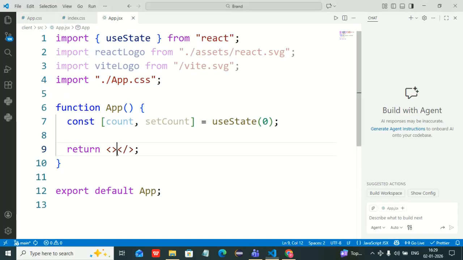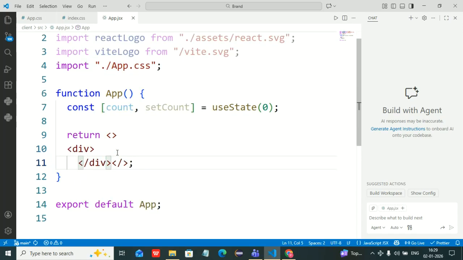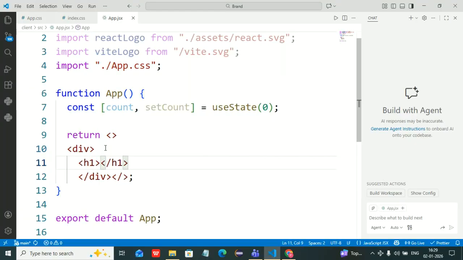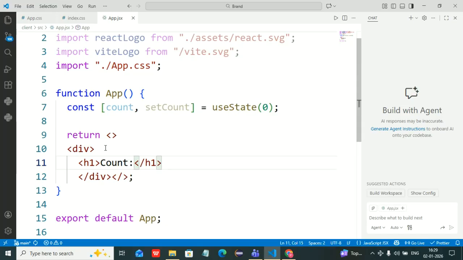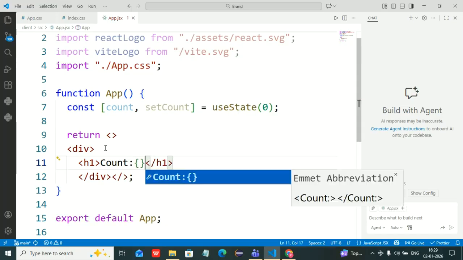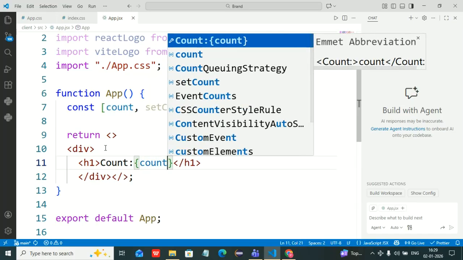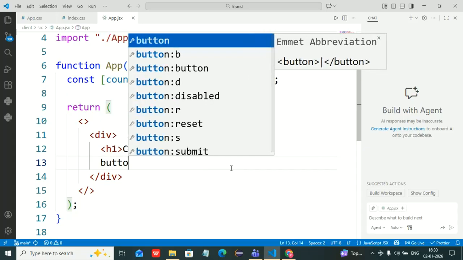So here what I'll do, I just want to return in the division. I'm going to take one heading. That heading is count. Count in the curly brackets. You want to return something, so you have to use the curly brackets in React. Okay, so now done. After this I just want two buttons over here.